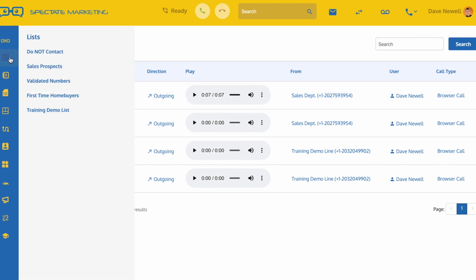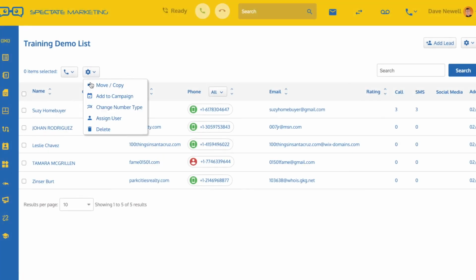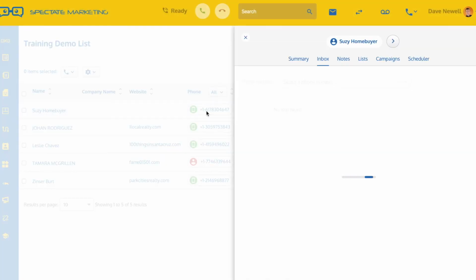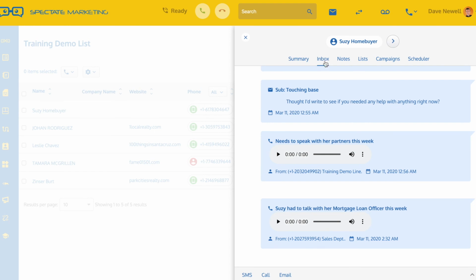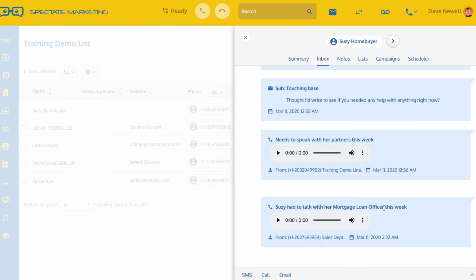You can also go into your list and click into an individual contact like Susie, and within the inbox pane, if you scroll down, you'll see the disposition for how that call went. We entered a note that she needed to talk to her loan officer this week, so maybe a different user logging in to Spectate can come here and see where the relationship left off, and they know right where to pick up. They've got some context. They can press play and they can listen to that audio recording of that call.